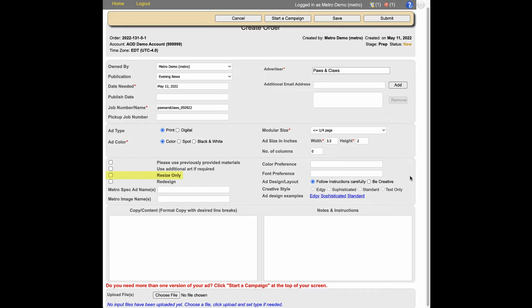Resize only. If you're sending us an ad, either one that we built for you or from somewhere else, and the only change is the size, you can select this option. You don't have to give us any other instructions because that will tell us everything we need to know. For redesign, if you're sending us an ad and you want us to give it a whole new look, you can select this option. We'll assume that the copy is going to remain the same unless otherwise specified.